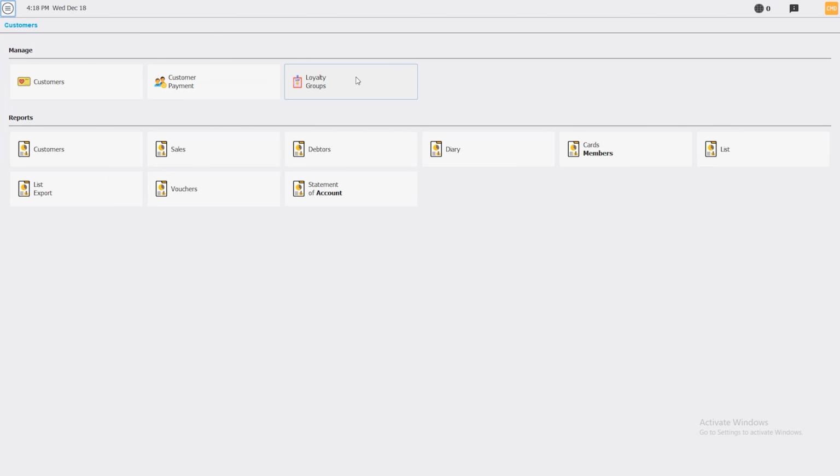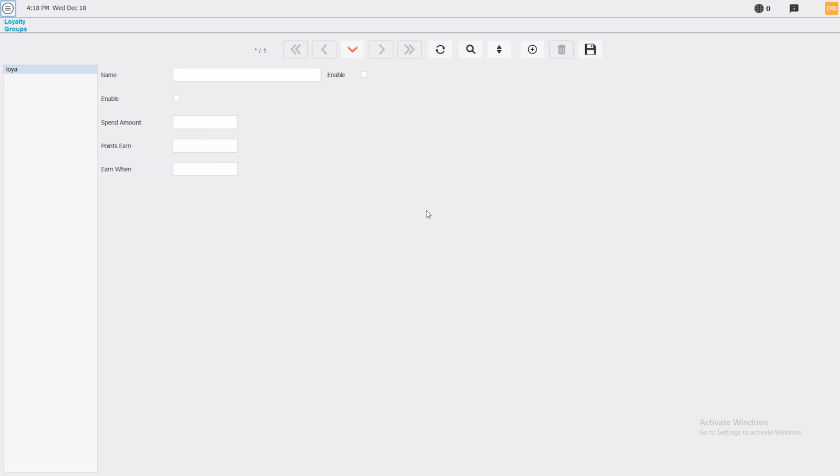Let's go into the Loyalty Groups menu. This is where we can create a loyalty group for all of our customers. Each customer can have a different loyalty group. Write down the name of the loyalty group, and click on Enable next to it and below it. Then specify the amount spent in order to earn points. For example, if they spent $1,000, they will earn 10 points.